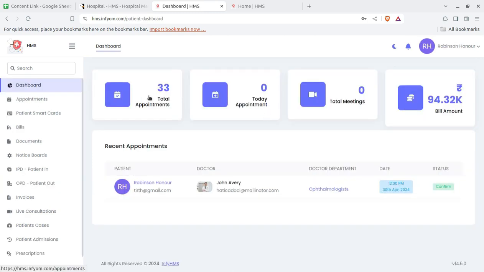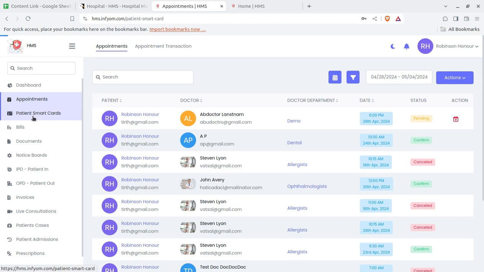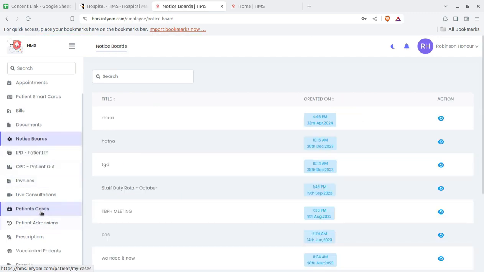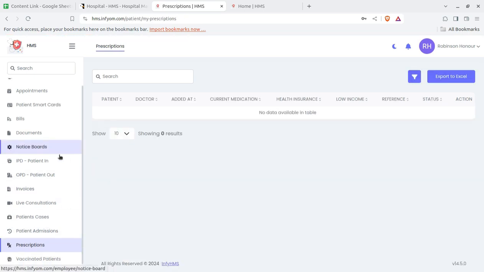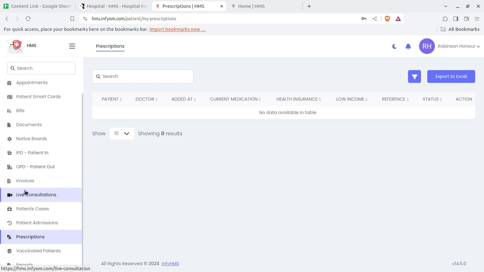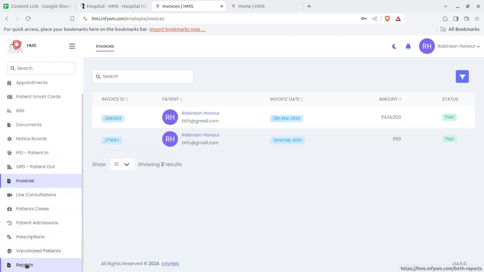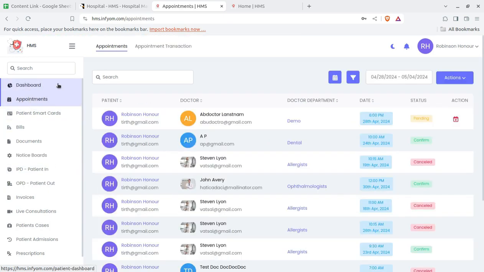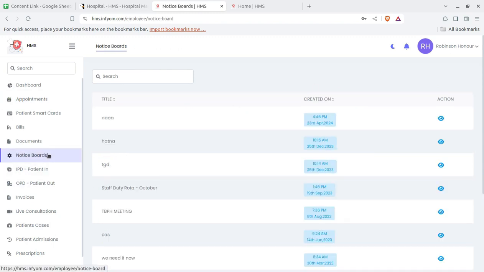And the last but not least, this is the login for the patient. So the patient is also a part of the system, and the patient can check all the details related to him or her. So appointments, what appointments he has taken, or the patient smart cards can be seen here, bills, the documents related to a particular patient, notice board, IPD patient, the patient cases, the patient admissions, the prescription. So every record is digital for a particular patient, so he doesn't have to bother to keep the records manually, because the login can give him access to all the details that are required for him in a particular hospital. So this is a very good thing. The patient has also got another login and the patient can check all the details related to him.